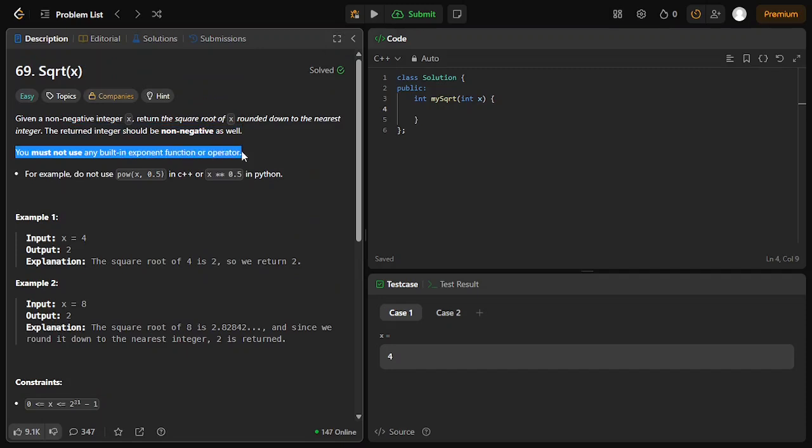We cannot use any built-in exponent function or operator.